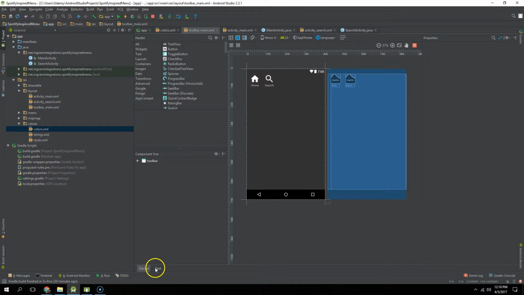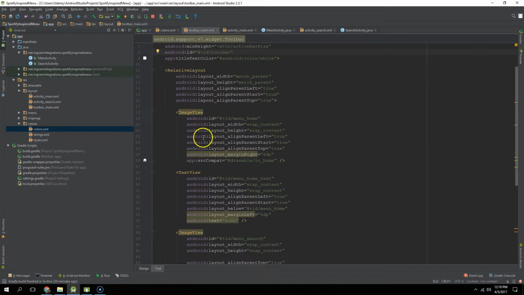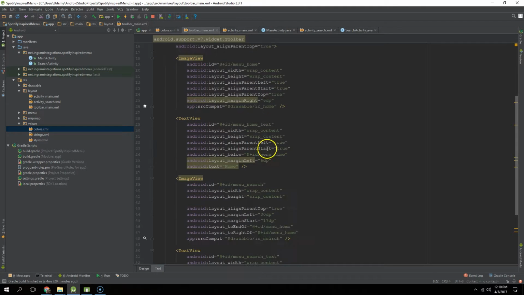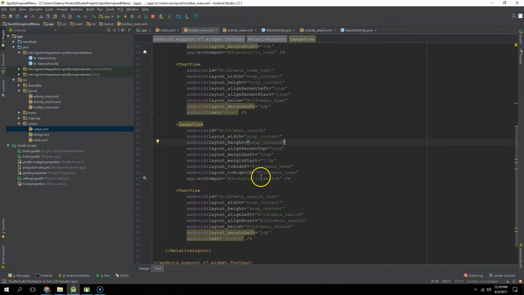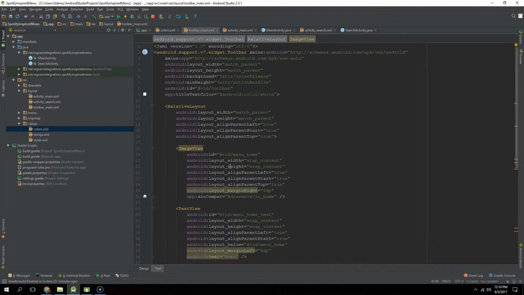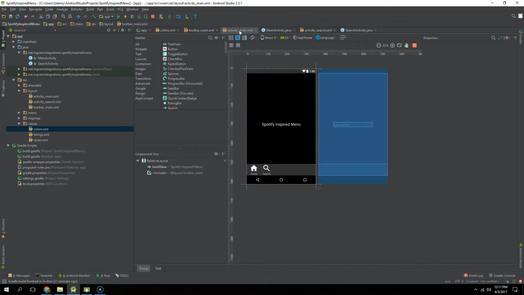But in this case, all I've done is I've included an image view that's set to an icon, and I'll show you the website in the description where I got these free icons from. But I have an icon for home, and then I set a text view below it, and then I created another image view and I set its icon to a magnifying glass. And that is how the toolbar is going to look. And now I'm going to show you how to include it in your other layout files.